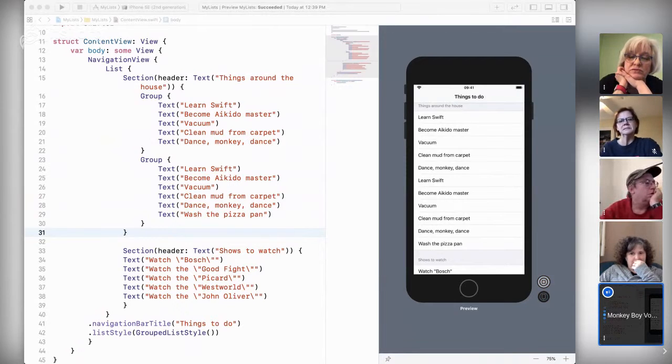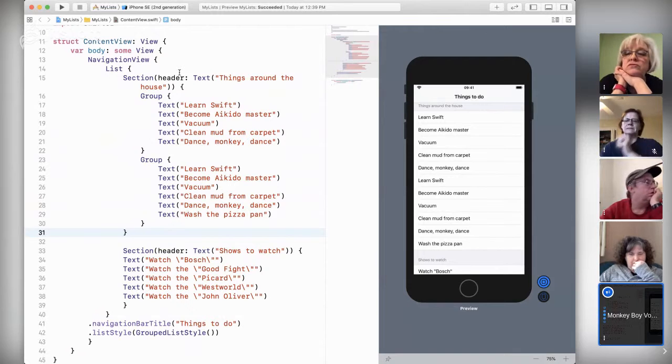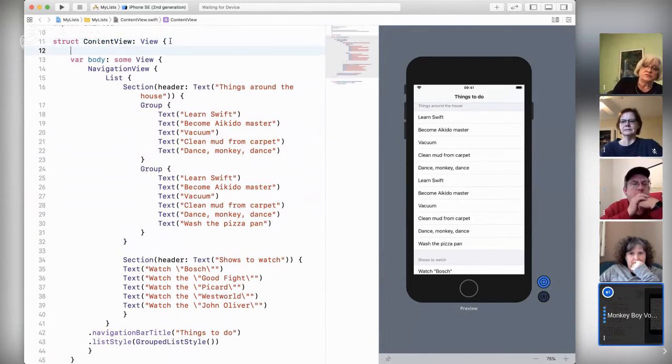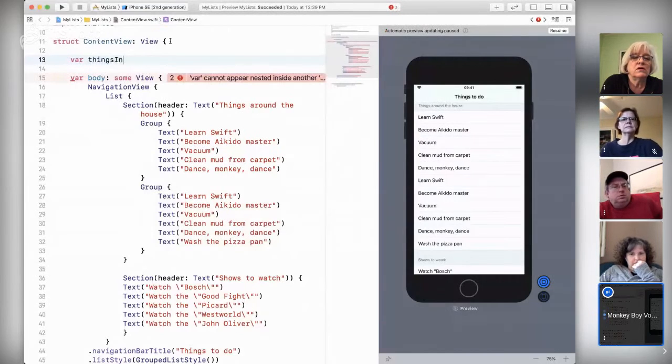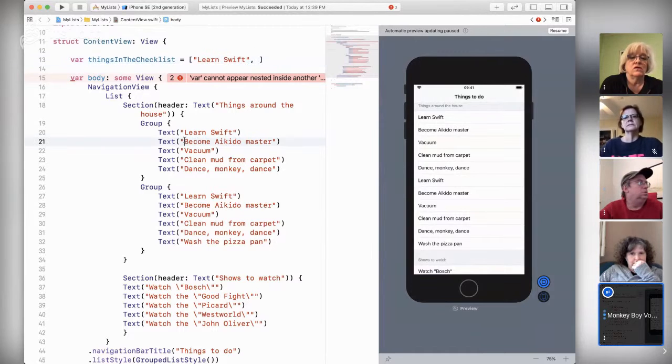So that's super. Now, of course, this is not how we'd ever want to do it. We'd want to do it in a different way, and I would do it sort of like this. I would take the struct up here in content view. And of course, this is not how we'd want to do it in a real app either. We'd split it into different pieces instead of putting it in content view. That's our model view controller thing we discussed before. But here I'll just put things in the checklist, and I'll make it an array instead. So here's Learn Swift. I'll pop that in here. There's this.